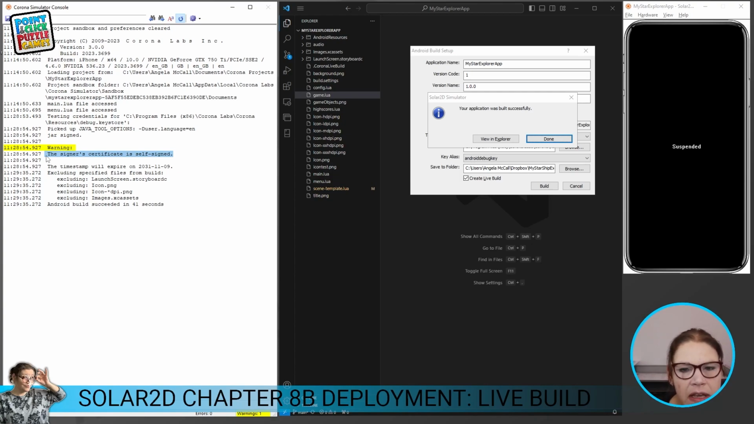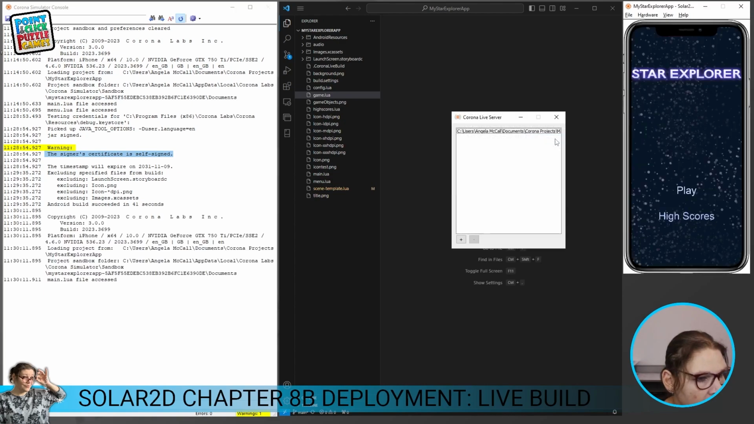So it's a security process, but because we're only doing this in our home environment using our Wi-Fi and our live server, it's just done a self-sign, and that's not generally what's wanted for a proper build, so that's why it's given us that warning. You can pretty much ignore what's going on there. As you can see, it's saying that it was successfully built, so I'm going to click on done.